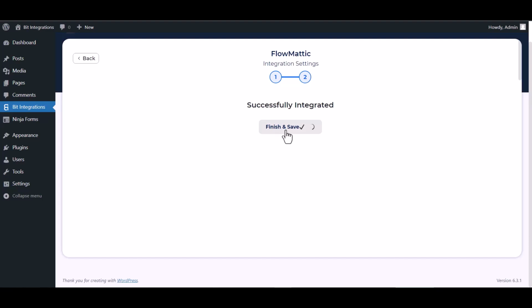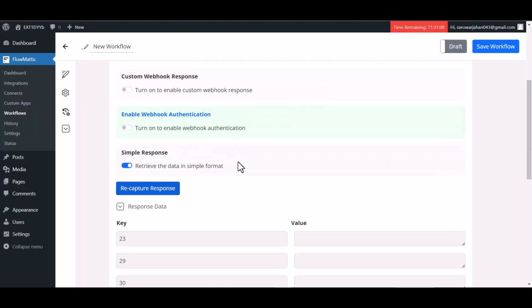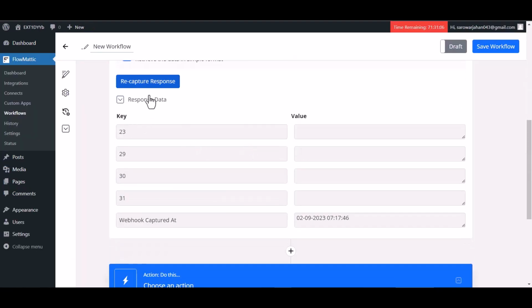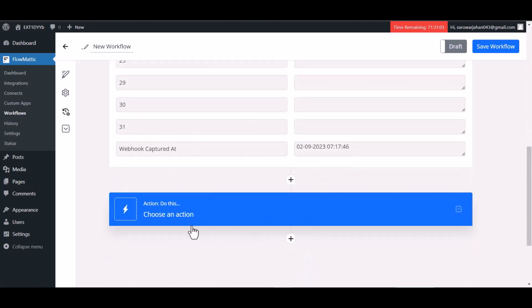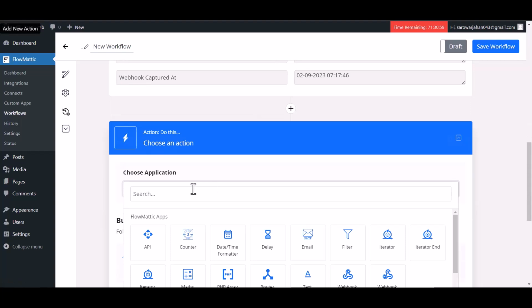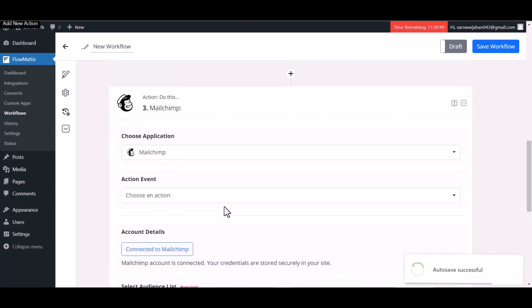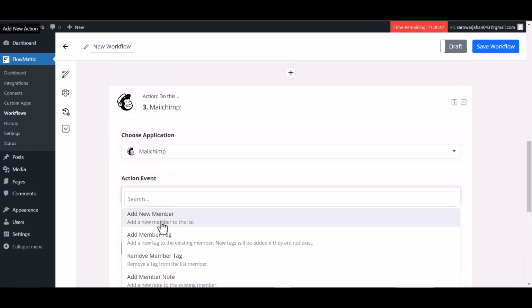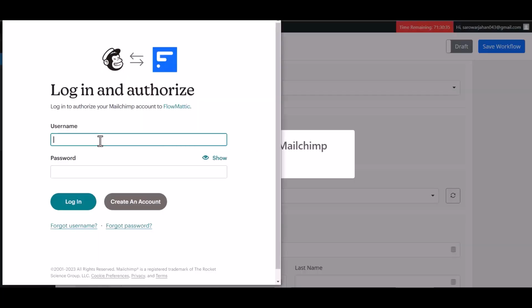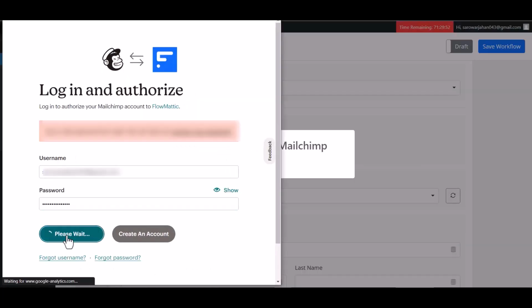Finish and save it. Now go to the FlowMattic site and choose your desired action. I am choosing MailChimp. Choose an action event. Connect to MailChimp. For Authorize with MailChimp, complete all the process.